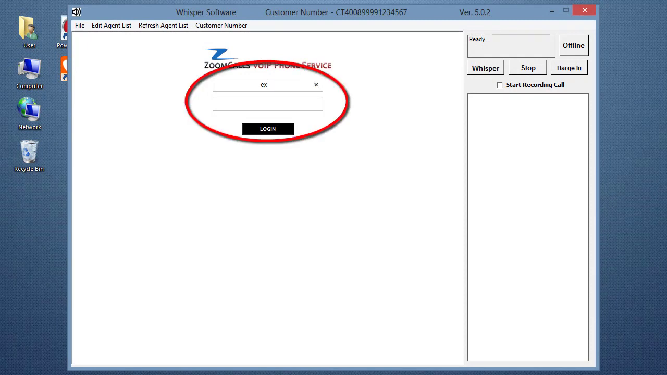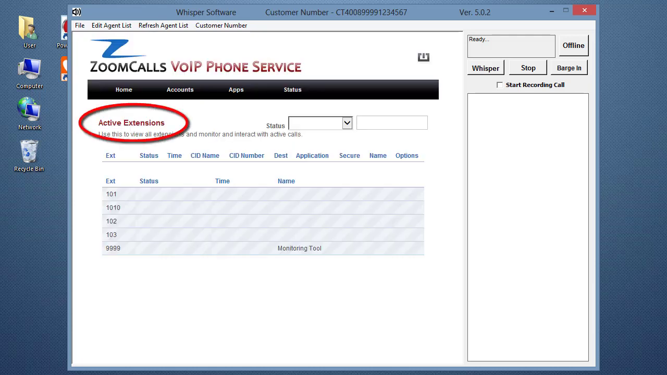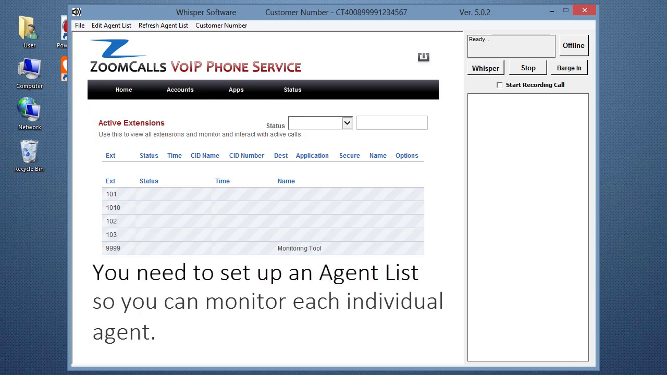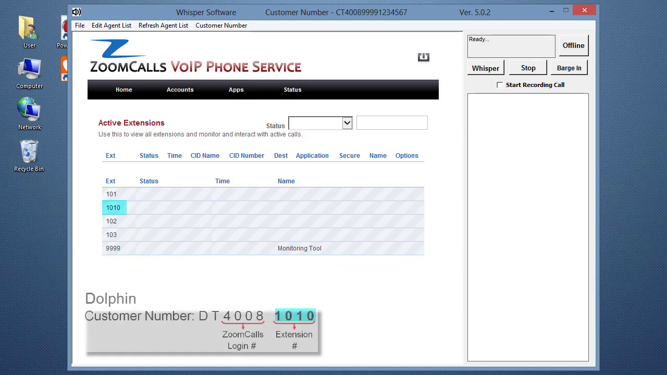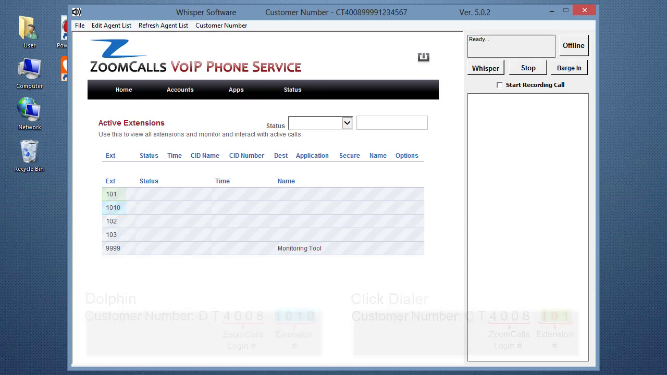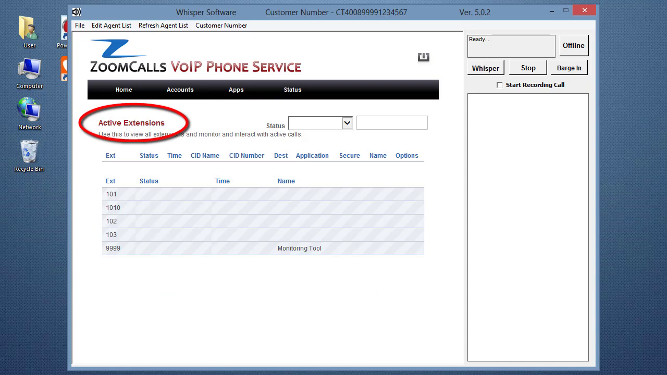Now, to continue, log in with your username and password. You will see your active extensions page. First, you need to set up an agent list so that you can monitor each individual agent. Each of your agents has a Dolphin customer number and/or a ClickDialer customer number. Those customer numbers match up with the extension numbers shown on the left side of the page. Note, if you have customer numbers that are suspended, you will not see them on this page. Only active extensions are shown.